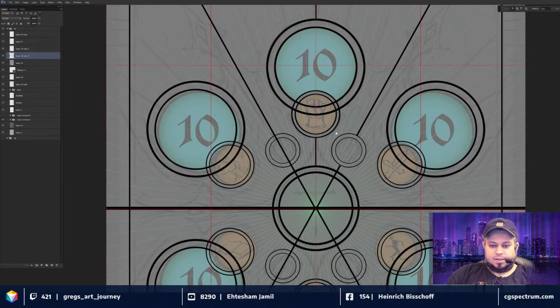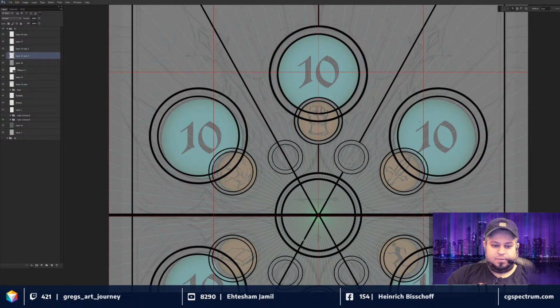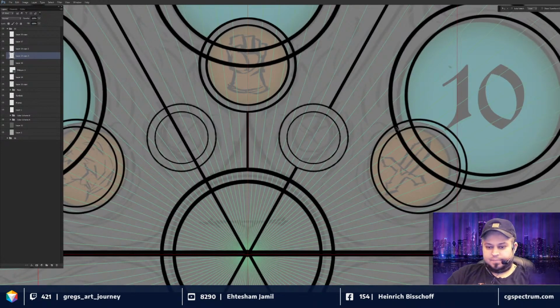So the cleanup process here, I'm going to worry about cleaning up this quadrant, but I'm not going to worry about cleaning up the other ones initially.